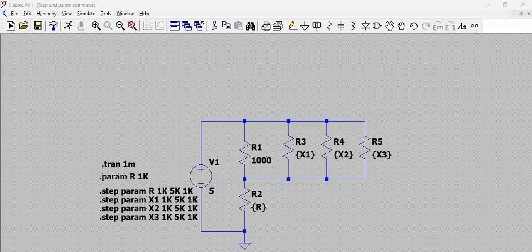In this video, we will look at one of the limitations of LTspice. In LTspice, the step command is a very important tool, which is basically used to step through a parameter in several steps. For example, we have a resistor divider here, where the bottom resistor is R.